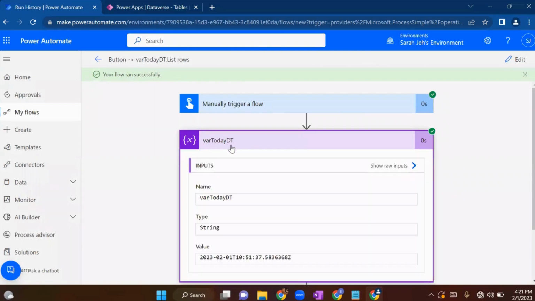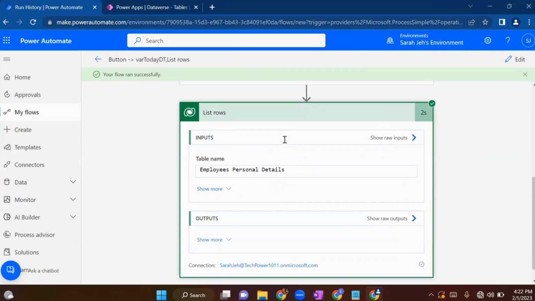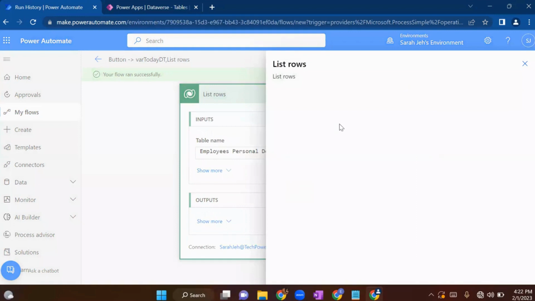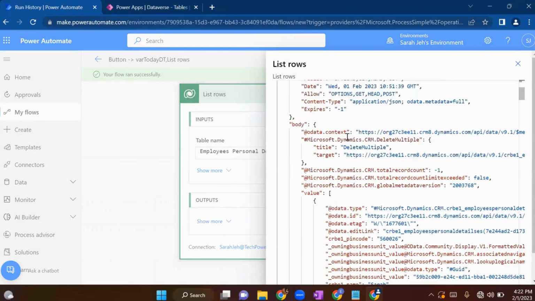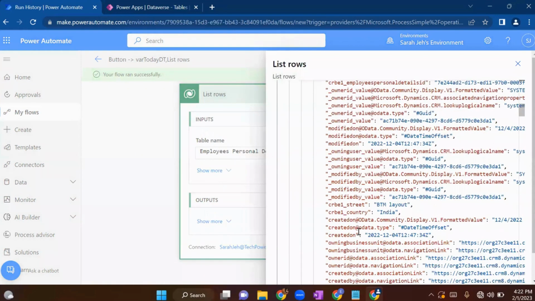Let's see what came under this variable. So this variable has some format like this. Like first is the year, then the month, then the date. So today is 1st February 2023. So it is coming in this format. But now I'll first show you how created on is coming. Click on show raw outputs. So in the raw outputs, we'll see created on is coming in which format. So our created on is also in the correct format, year, dd. So this is fine. We don't have to change anything.